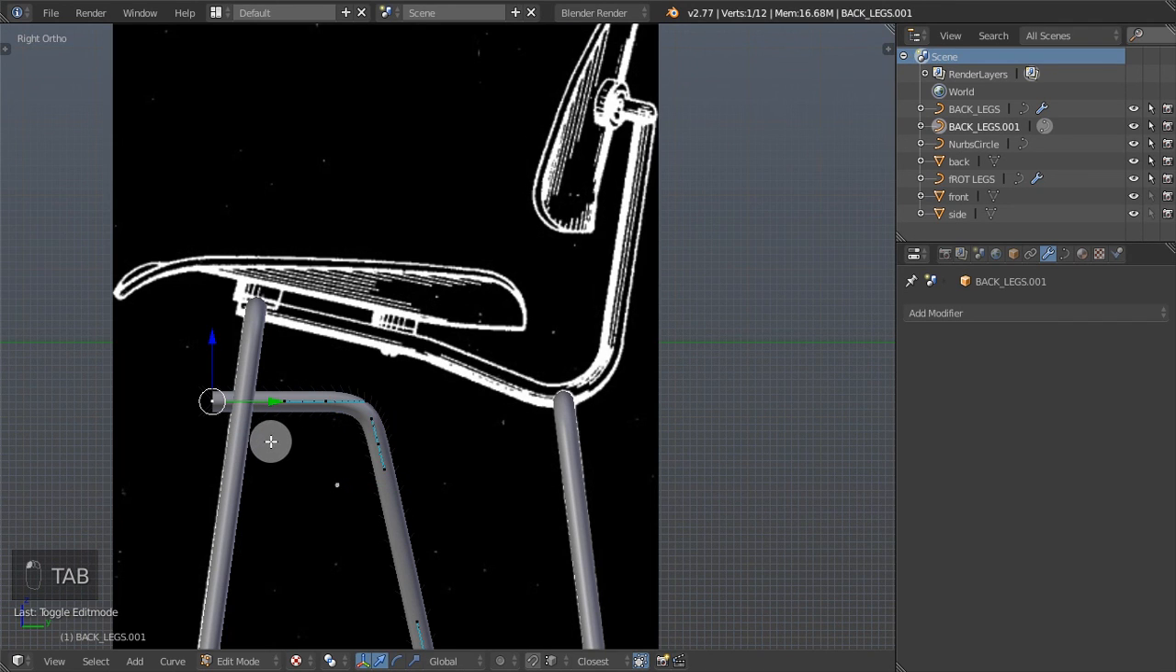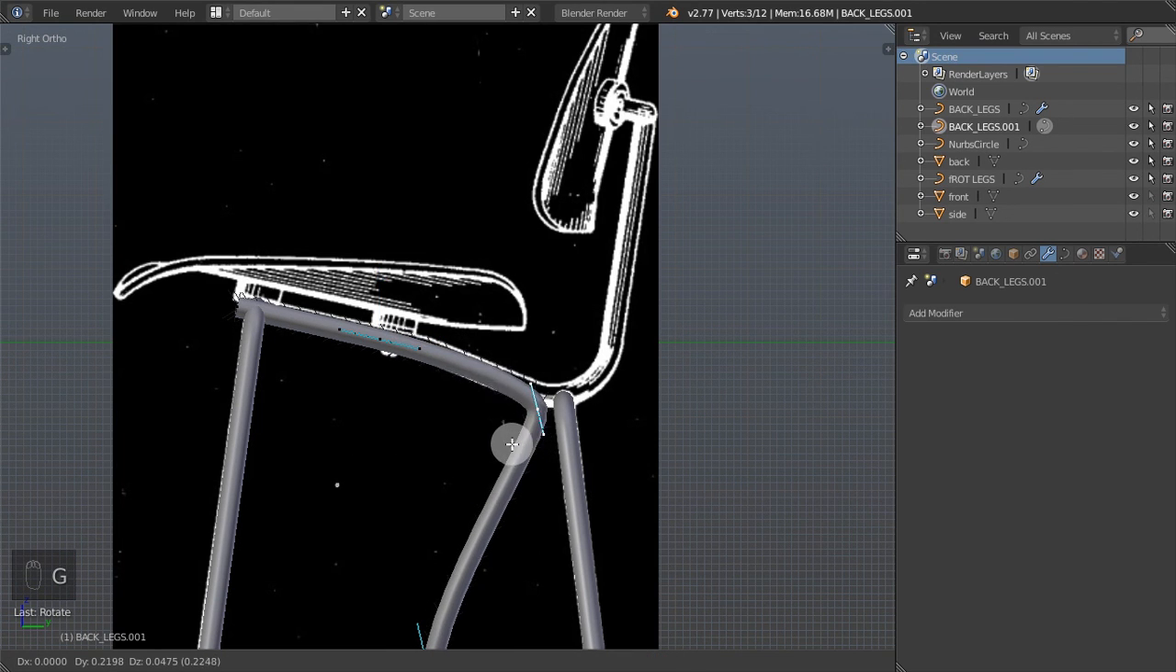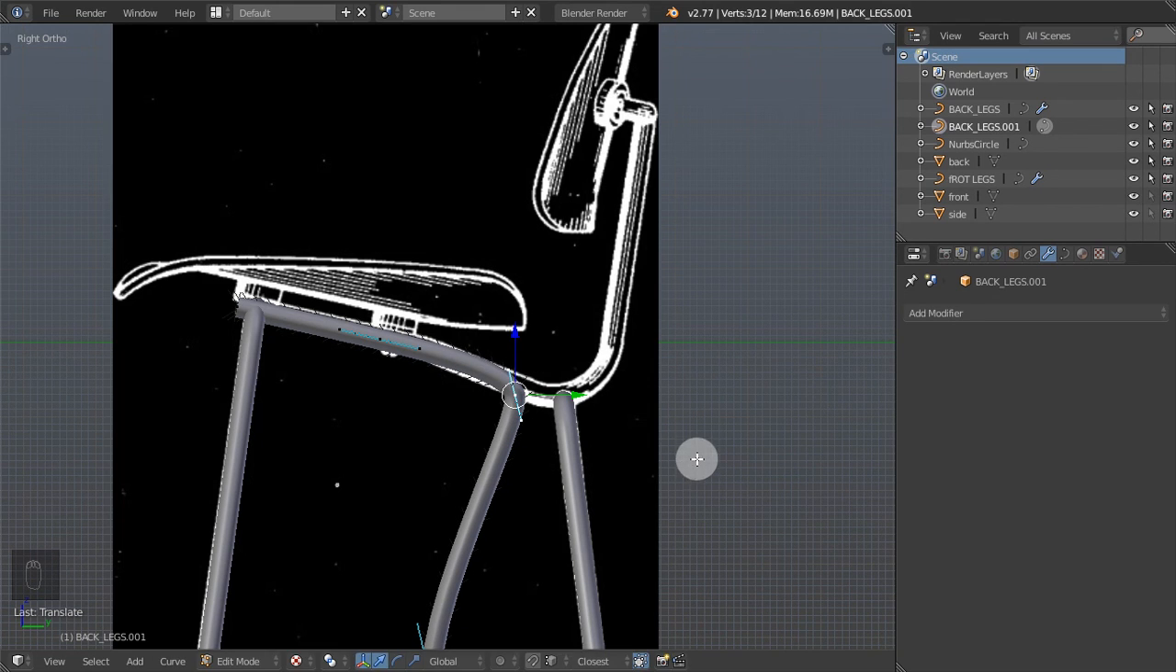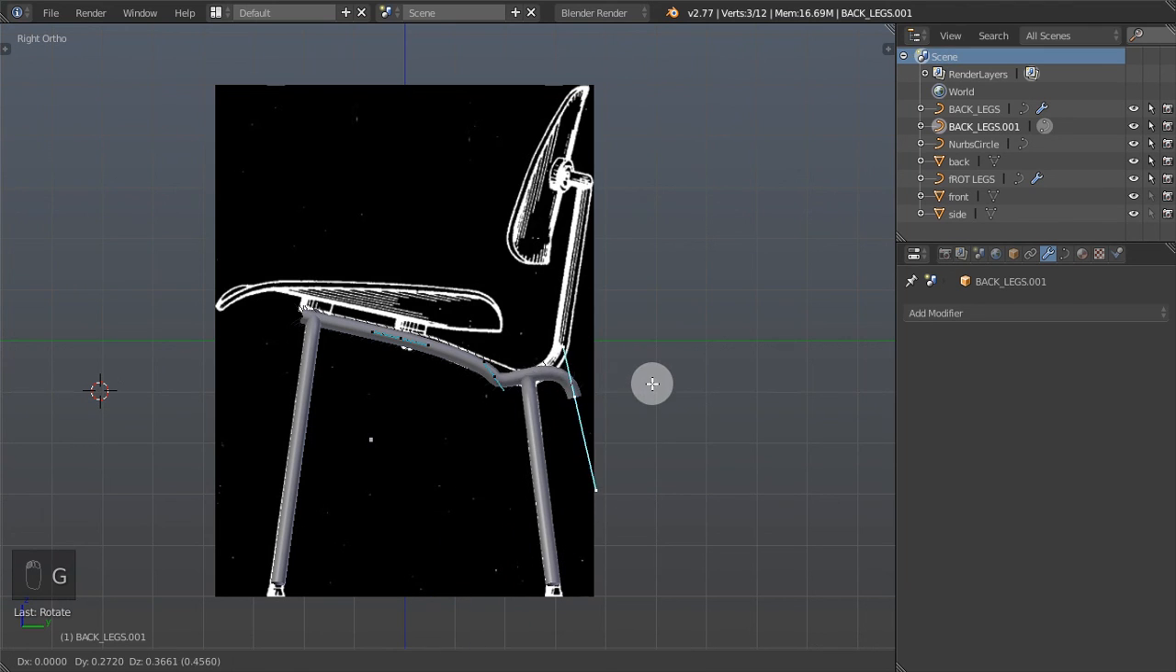Check this vertex, G to move it. G to move this one, G to move this one, correct the rotation a little bit, there we go. Let's repeat the process until we have a nice looking rail.